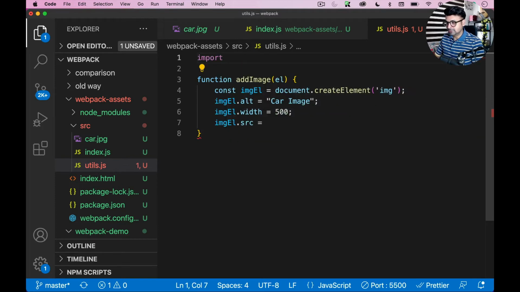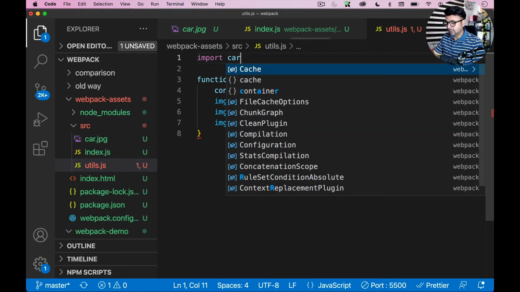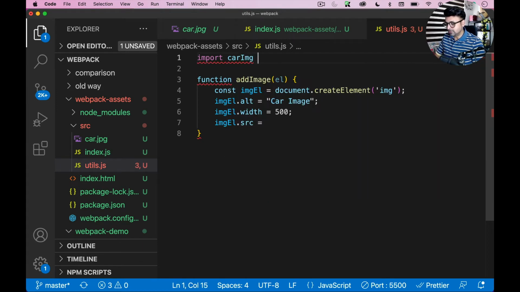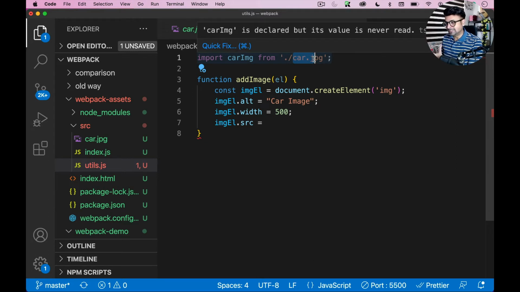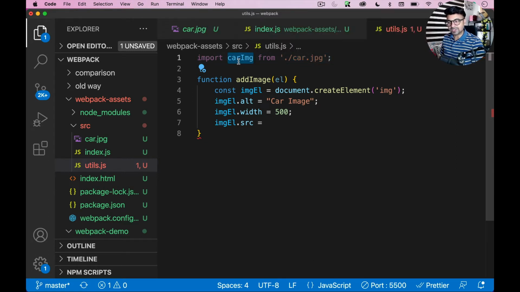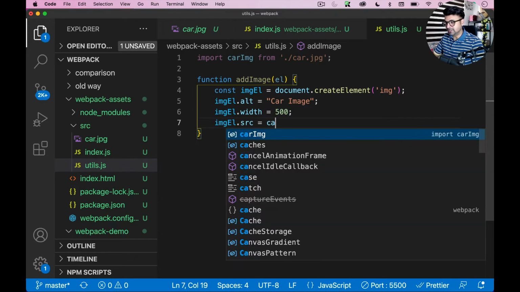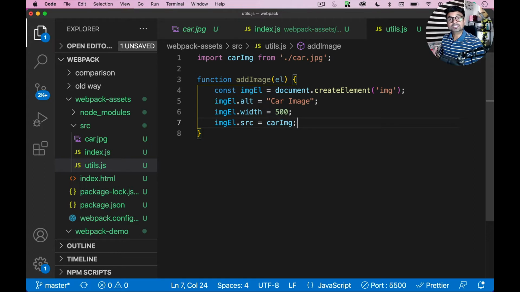So I'm going to say import. This is a magical statement I'm writing: import car, I'm going to call it carImage to be more specific, from car, and it's inside the same source folder, so car.jpg. See that? This is something new, a magical statement which I have written here, right? carImage. Basically, I'm taking all those image bytes from the JPG file and putting them into a JavaScript object. Now I can use that JavaScript object, carImage, as a source.